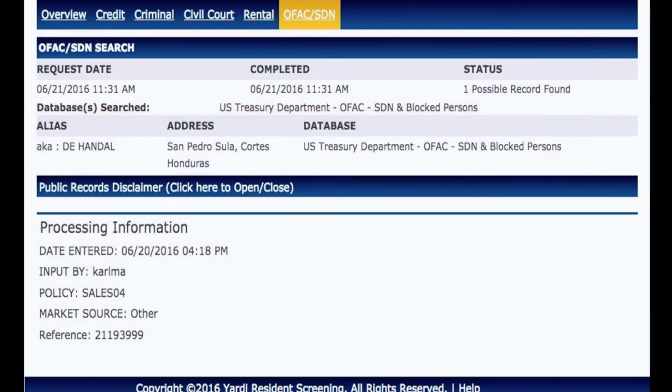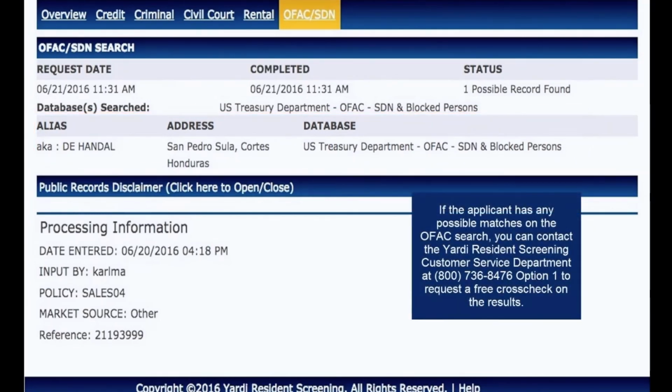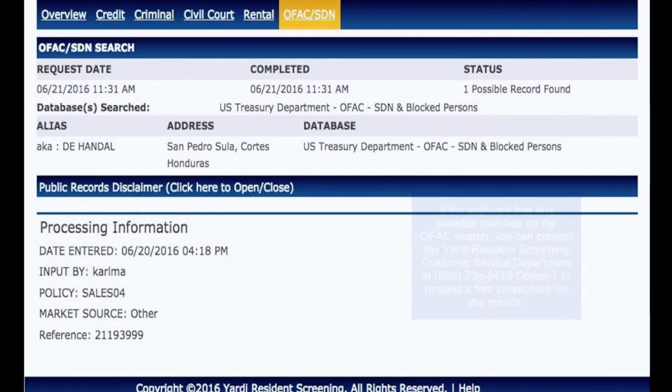If the applicant has any possible matches on the OFAC search, we can contact the Yardi Resident Screening Customer Service Department to request a free cross-check on the results. Yardi Resident Screening will help to determine if it is a true OFAC match or a false positive. The turnaround time on an OFAC cross-check is 1 business day. We can also use the data provided within the record to determine if it is a match for our applicant.